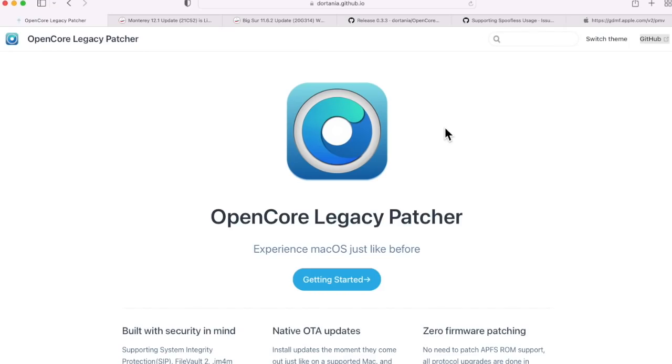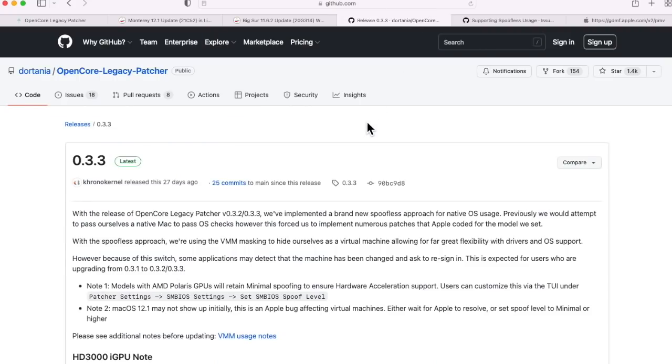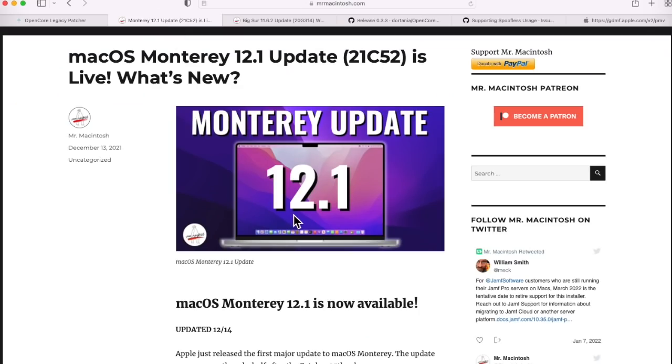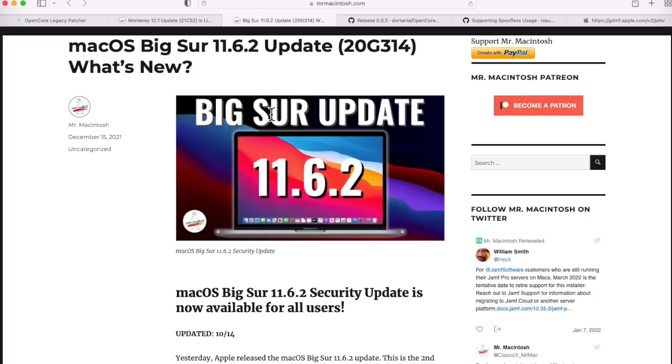Hey everyone, Mr. Macintosh here, and OpenCore Legacy Patcher for unsupported Macs has been updated to version 0.3.3. Apple also released macOS Monterey 12.1 and macOS Big Sur 11.6.2 updates.